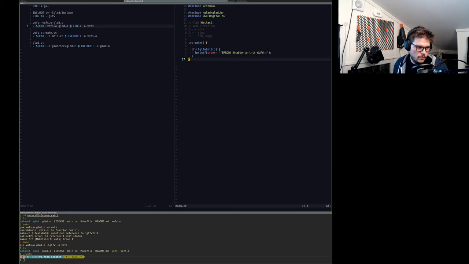So let's actually create a window. The way we do that is glfw create window.